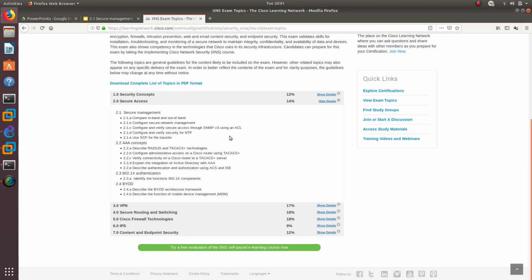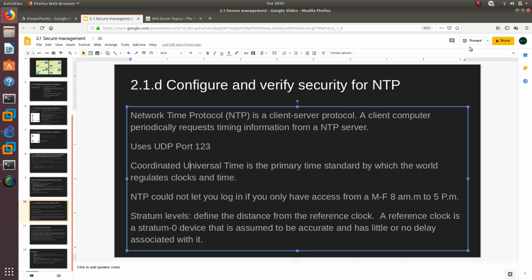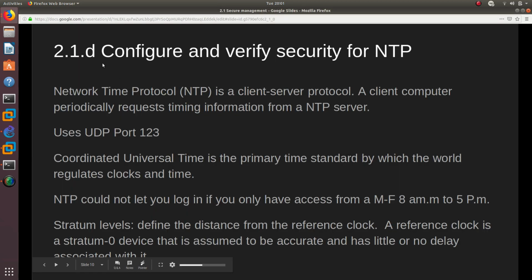And in this new video, we are going to go over section 2.0. The one that we're going to go over is 2.1D, which is configure and verify security for NTP. NTP stands for Network Time Protocol. So let's go ahead and go over this PowerPoint real quick. And what is the Network Time Protocol?